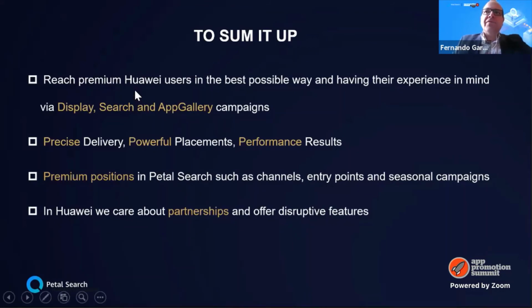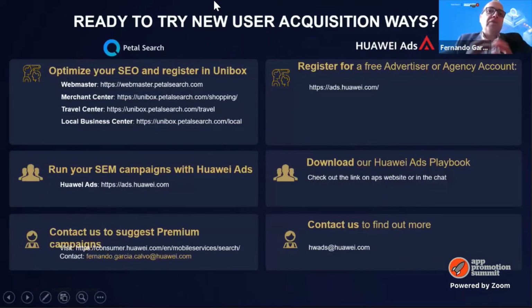And finally, what do you need to do now? It's very simple. If you want to get on Huawei Ads, just go create and register for your free advertiser and agency account on that website. Download the playbook that we've released very recently with all of the learnings, insights, and step-by-step information. And you can contact us on that email address.